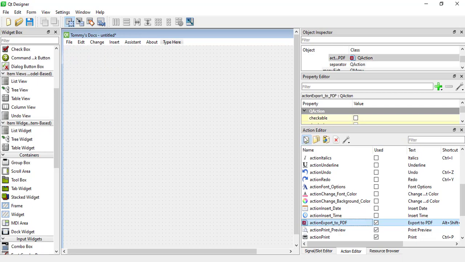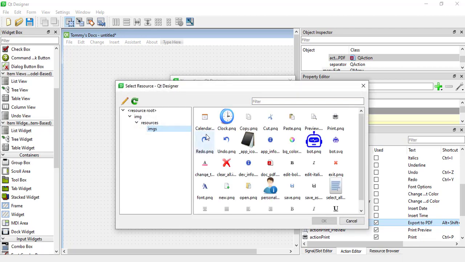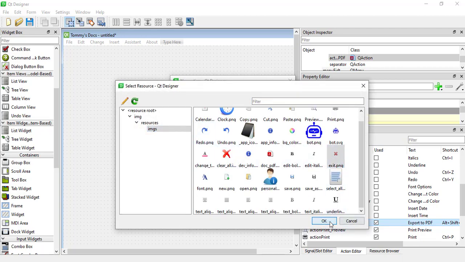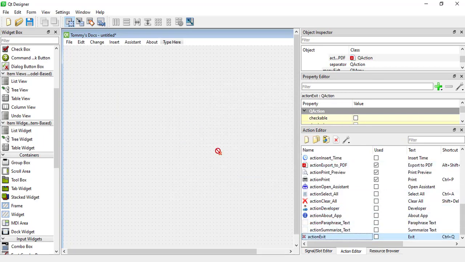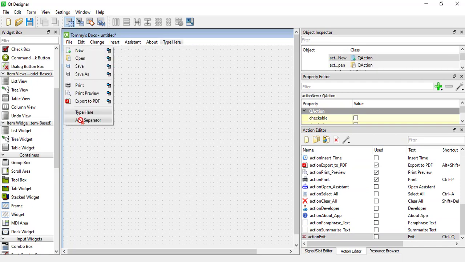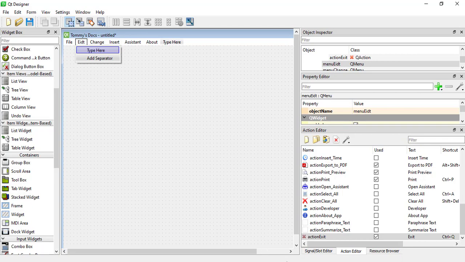Oh, I don't remember. I think I did not create the exit action, so let me quickly create it. Now I can drag it up to this place. And we are done with the file menu, so we can come to the edit, what was there.